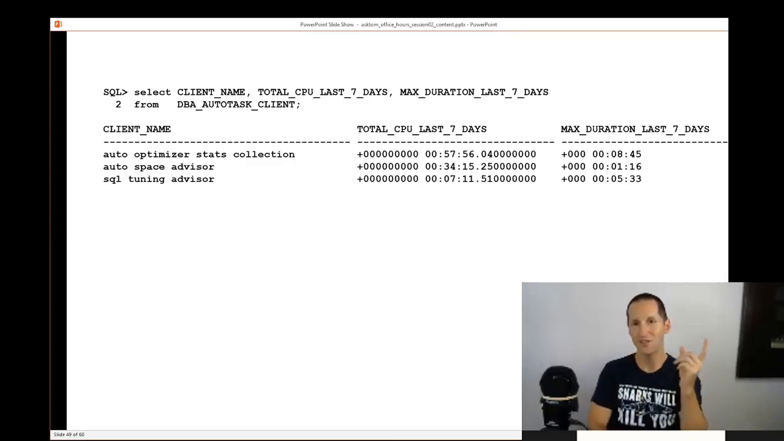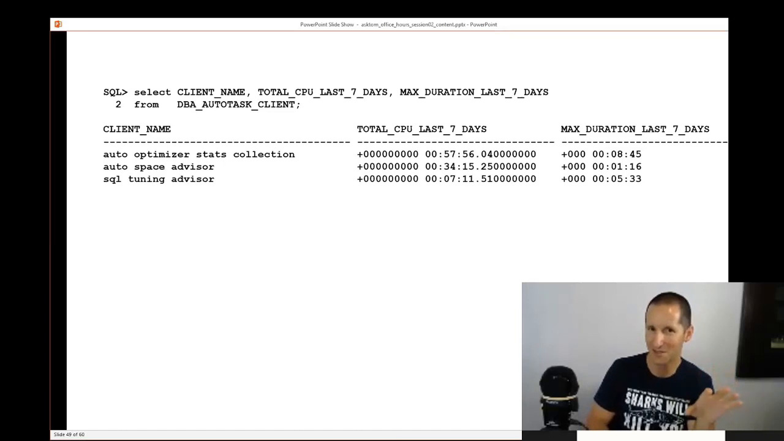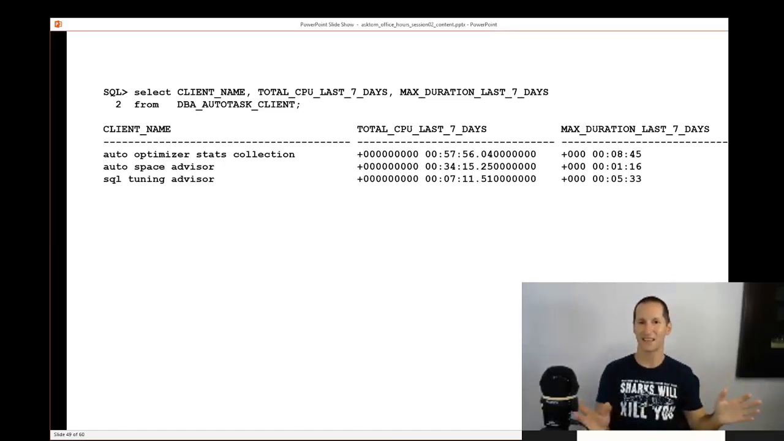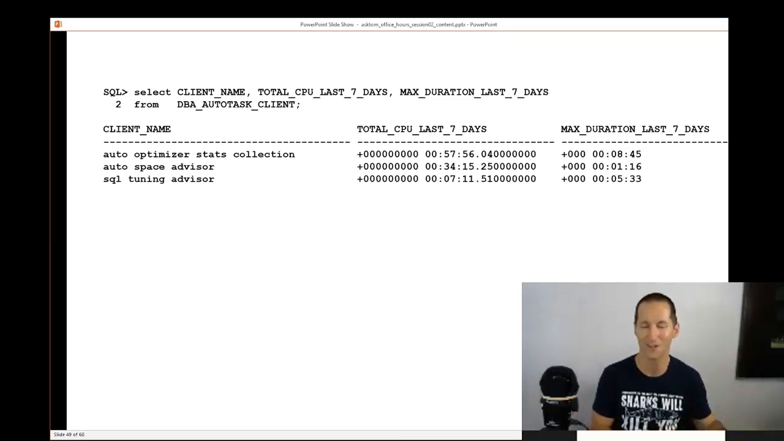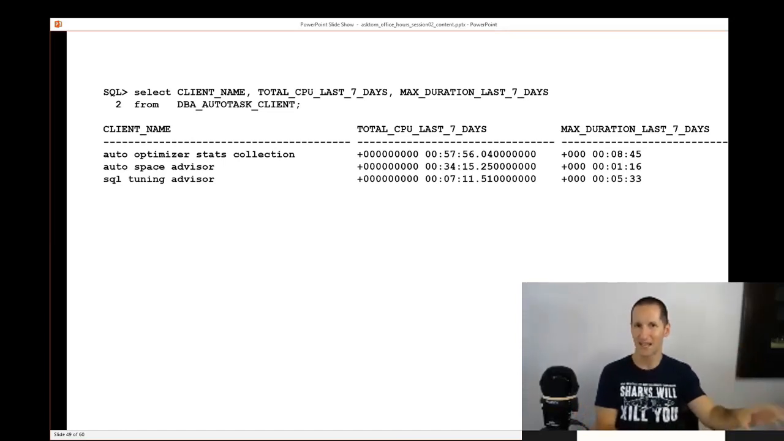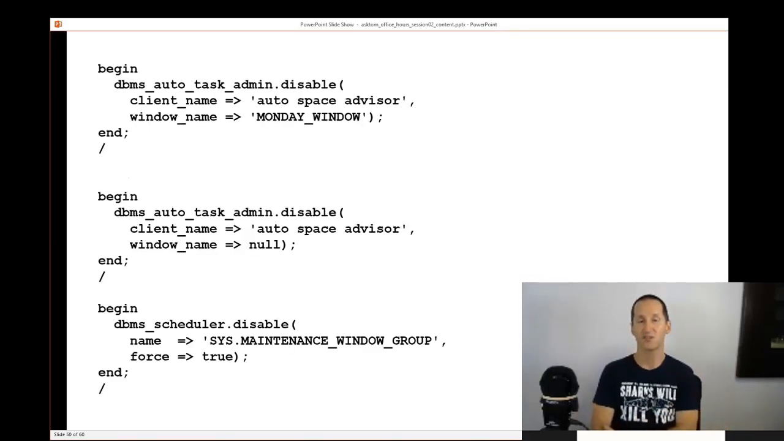If you're not using any of this stuff, hopefully everyone's using automatic stats collection. You've got to gather stats. And if you want to turn off stats collection, you would do it at a much more granular level, like locking those particular tables or that schema. But you want the stats job always to be running because it's going to be doing very useful stuff. But if you're not using the space advisor or the SQL tuning advisor in any way, shape, or form, you could actually choose to disable them.